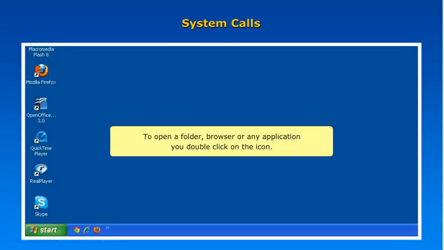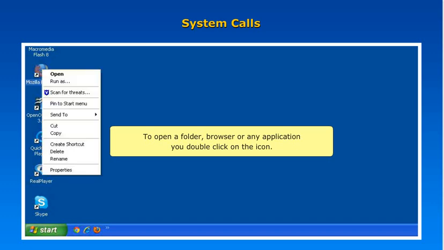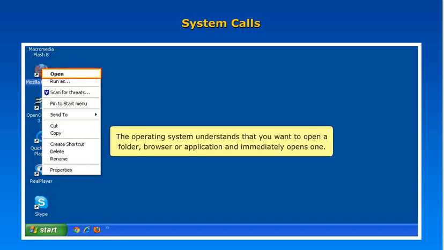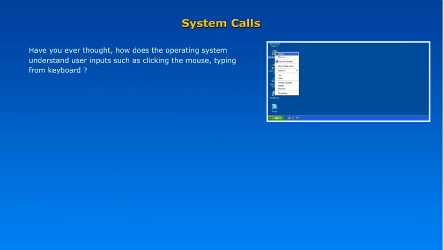System calls. To open a folder, browser, or any application, you double-click on the icon. The operating system understands that you want to open a folder, browser, or application and immediately opens one. Have you ever thought, how does the operating system understand user inputs such as clicking the mouse, typing from keyboard?